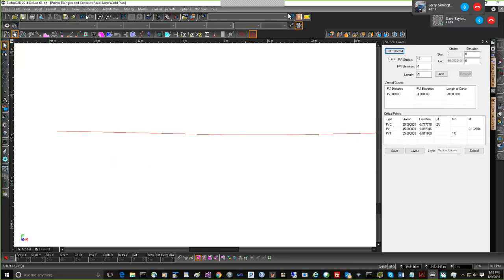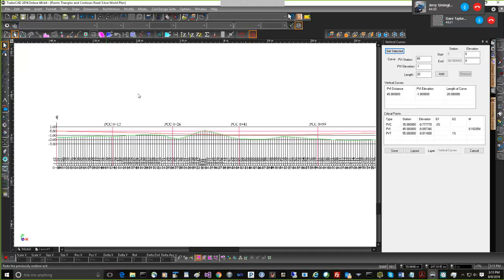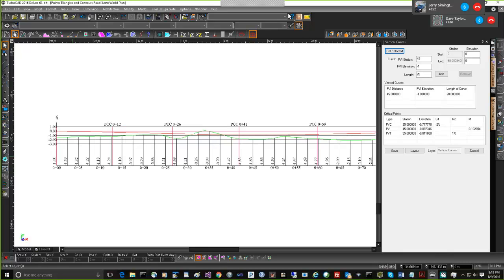So your algorithm is set up so that it prevents the user from creating too bumpy of a road? No, what it allows is for the user to decide how the road is going to be laid out.